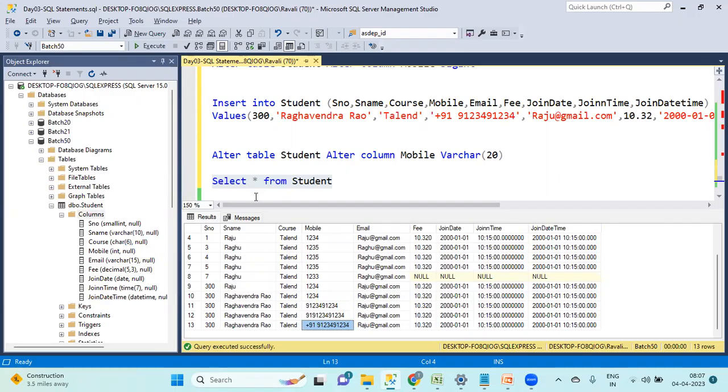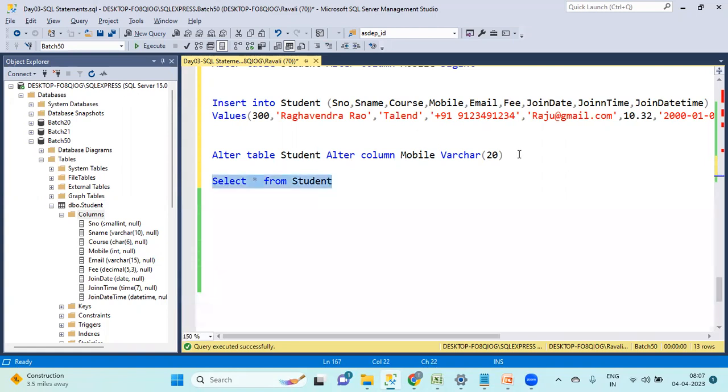You just need to alter it. But before altering, you need to get a confirmation. Anyone has any questions here? Okay, let me go next.